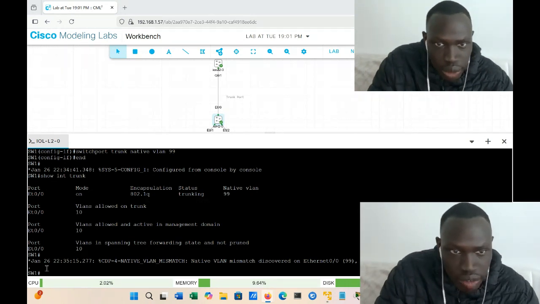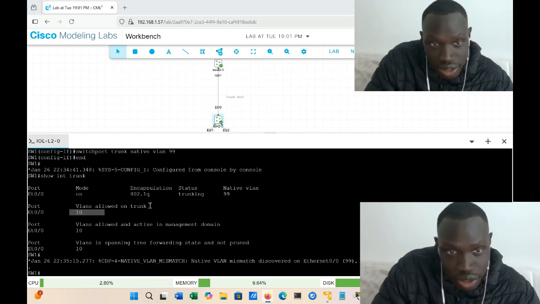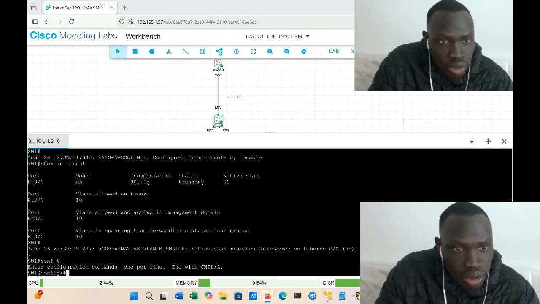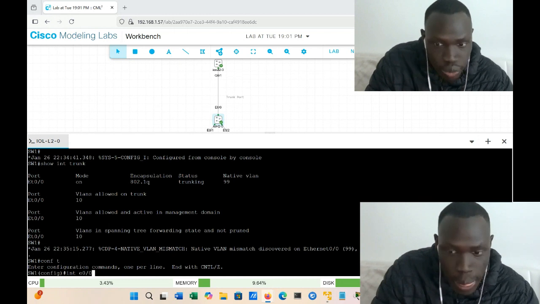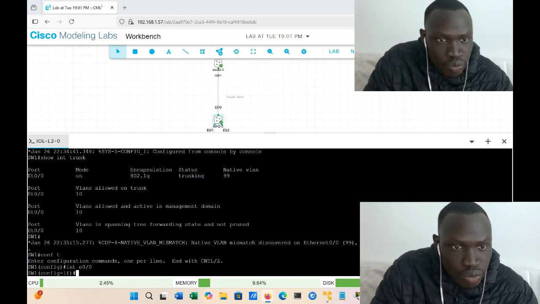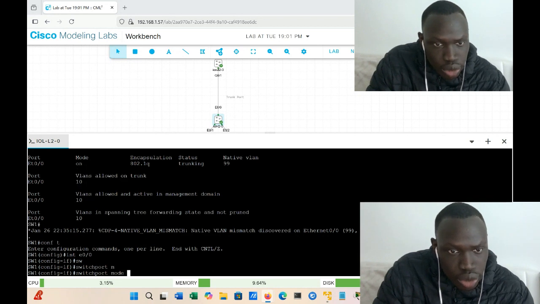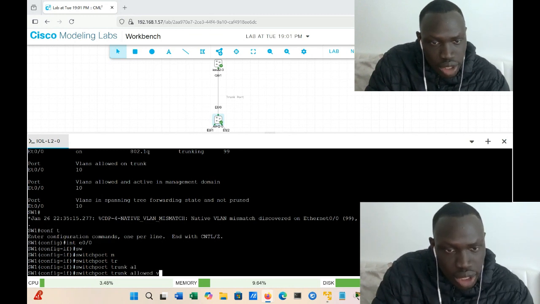So now that we have the native VLAN configured and we have VLAN 10 on the trunk, we need to add VLAN 20. So interface E0/0. And as you guys remember, it's switch port mode. Well, we don't need the mode anymore since it's already configured. So switch port trunk allowed VLAN.